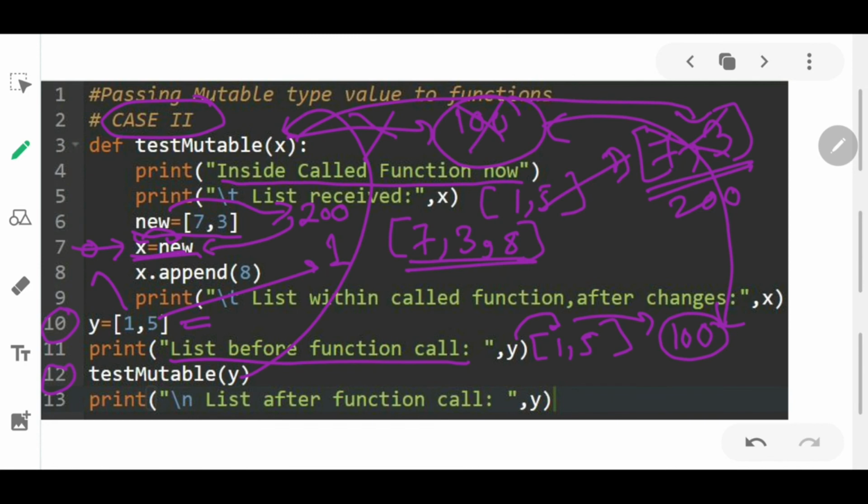So what will be the next line of output? Here \t has been used, so it will leave some horizontal space, and what will be displayed here? List within called function after changes, x. So what will be displayed? 7, 3, 8. It will be displayed on the output screen. After that, the control will come back to the 13th line. Here what will be displayed? List after function call, y. The memory address of y was 100, but the memory address of x has been changed to 200. So what will be displayed here? 7, 3, 8 or 1, 5? Of course, 1, 5 will be displayed.